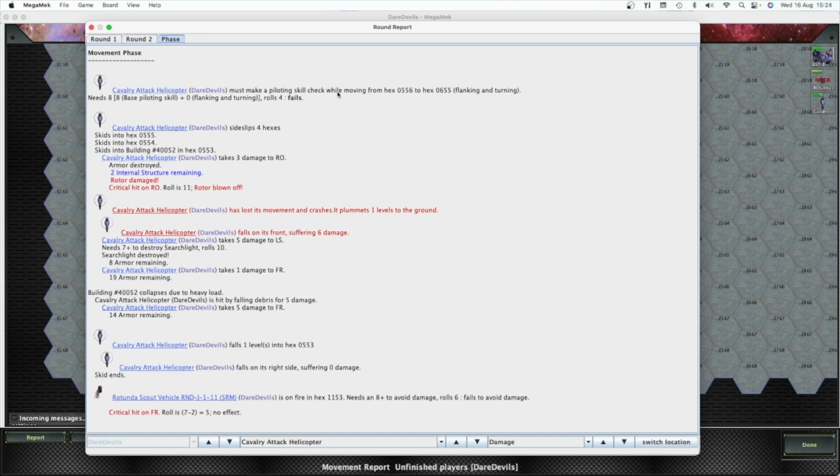Now, because this is side slipping, when you side slip, you side slip by a number of hexes equal to the margin of failure. The margin of failure was 4 because he rolled a 4 and needed an 8. So that means he side slips 4 hexes up to a maximum of half of the number of hexes moved, which was 10.